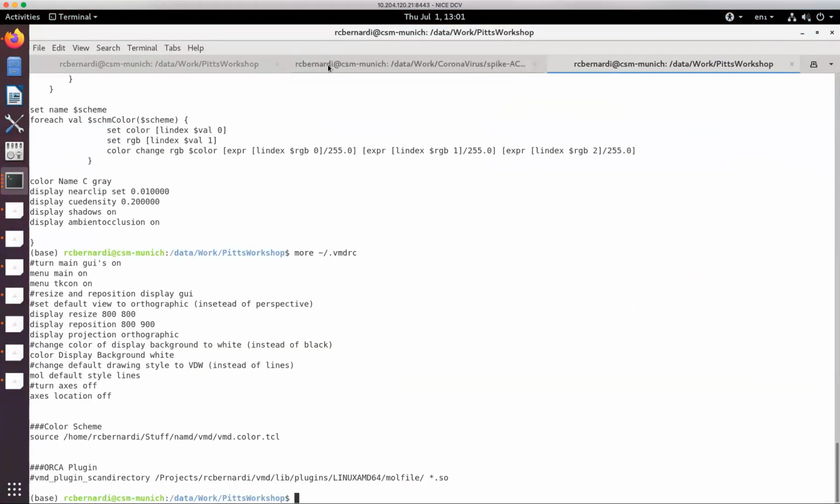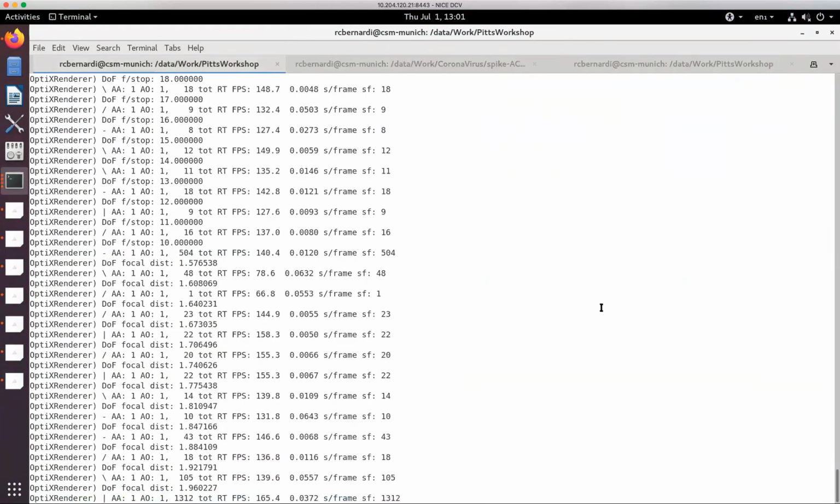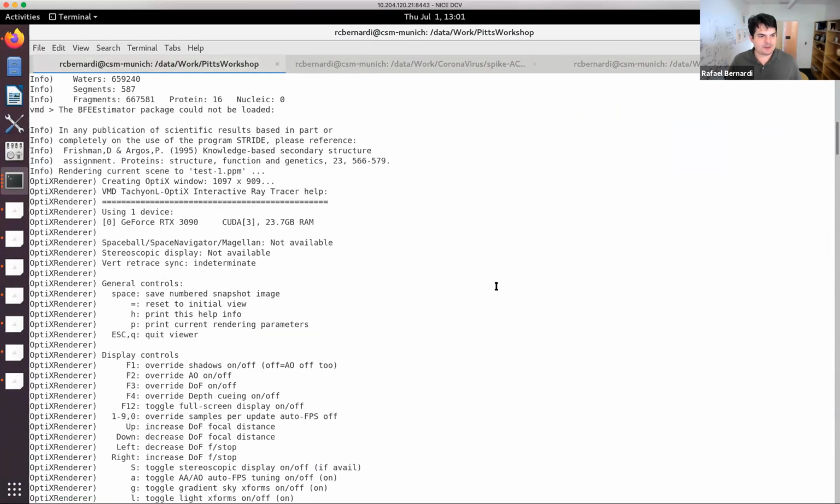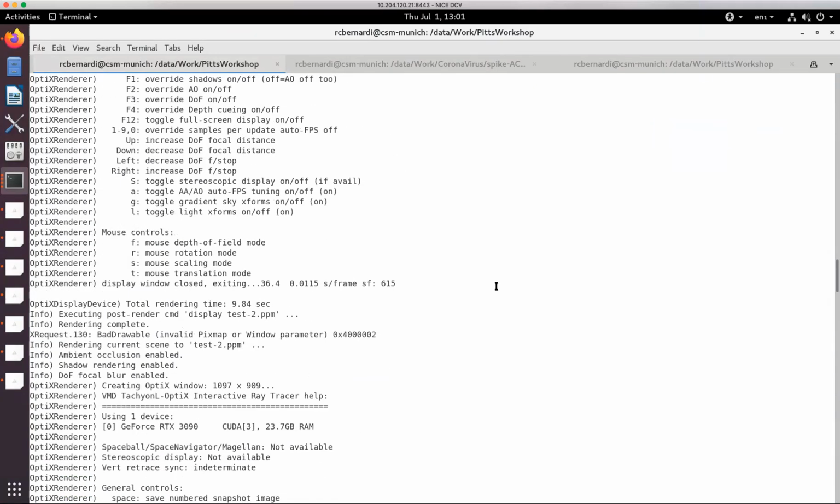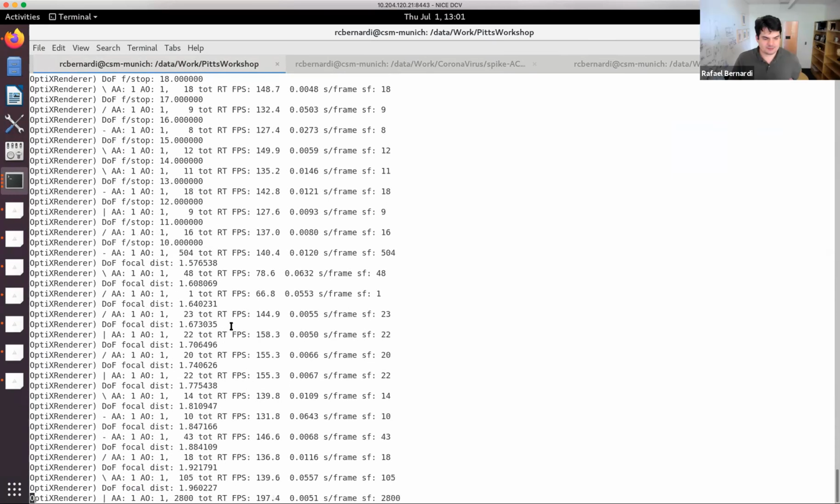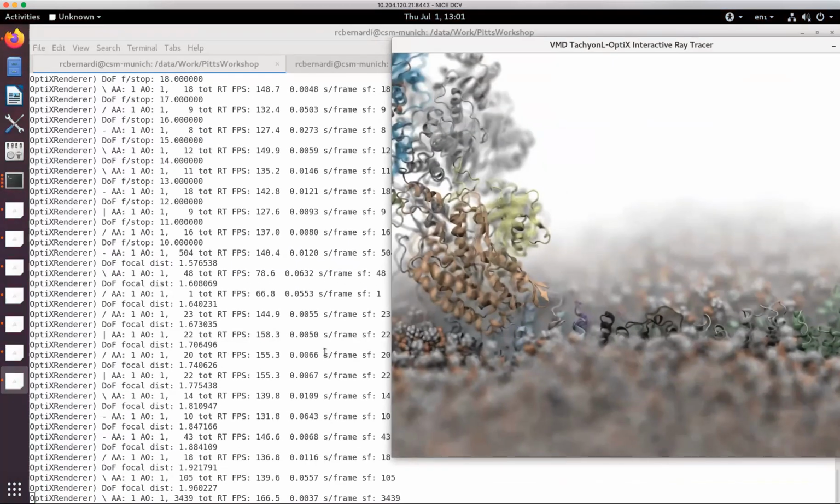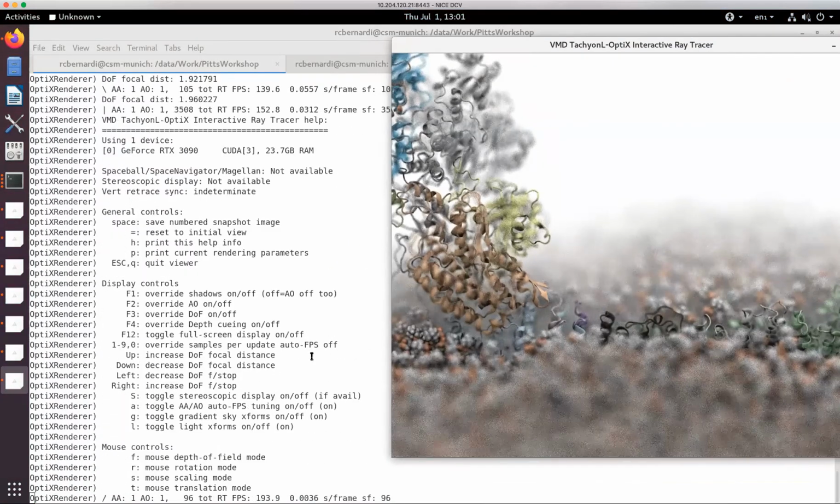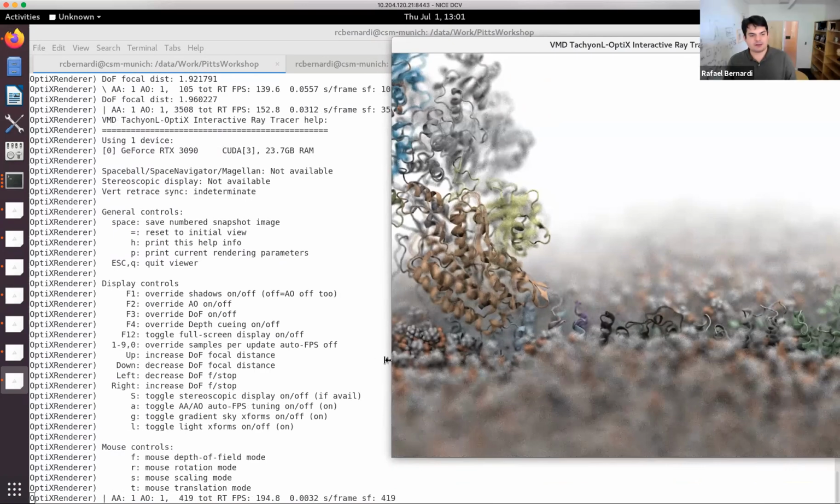And I think somebody else had another question, about the up and down keys. When you're running the interactive ray tracer, if you press P, it'll print the different numbers right now, and H will print the other keys. Basically, L moves the position of the depth of field. You can move all that stuff and turn things on and off.